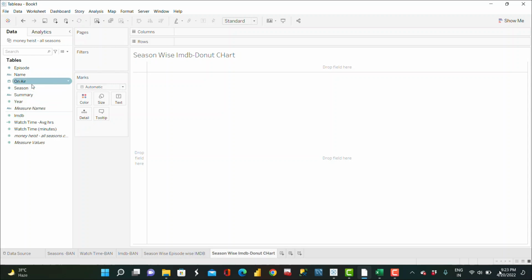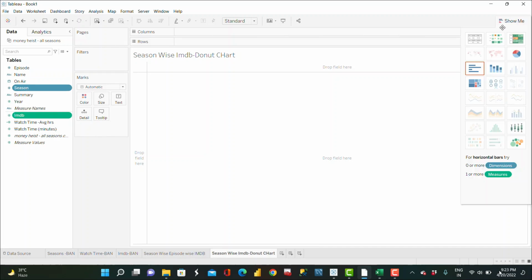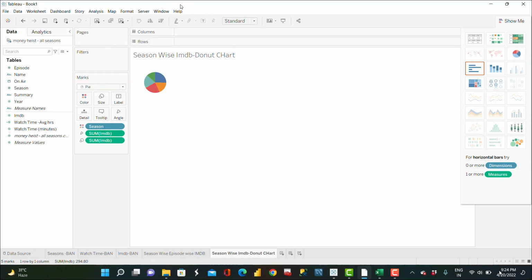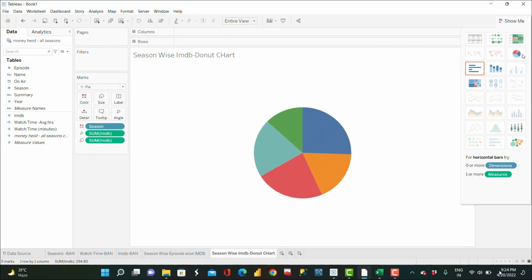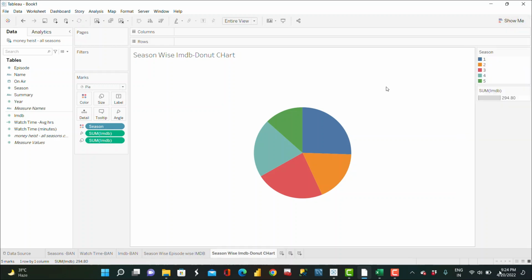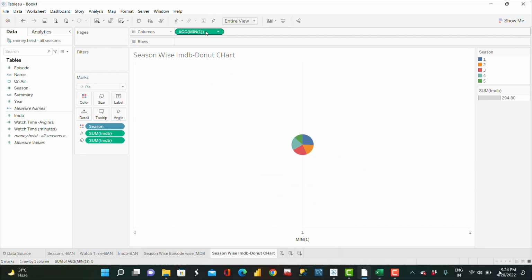So what we are going to do is create a donut chart for the IMDb and for the season. Just click on the show me button, click on donut pie chart and change it to entire view. So in this particular case you cannot see the axis, right? If you want to get an axis, we can write any function here, so that will produce a green pill, and the green pill is the continuous field which provides an axis.